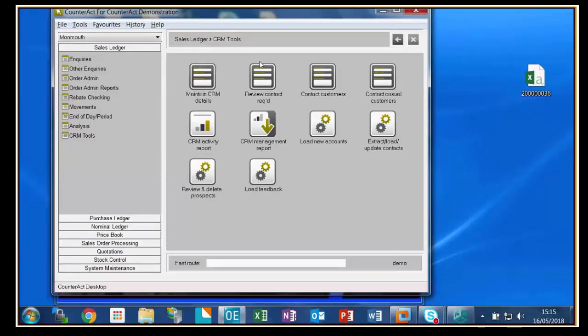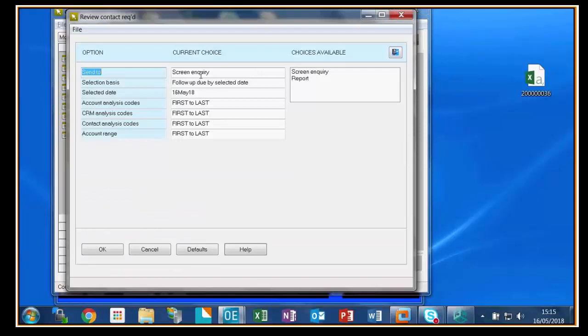Review contact required allows you to use a screening query, and that lets you get a whole list of customers based on whatever criteria you choose to go through. And if you use the screening query, it gives you that maintain screen. And so here you can say the selections you can give. You can say follow up due by a selected date, or no contact since a selected date, or not sold since a selected date.